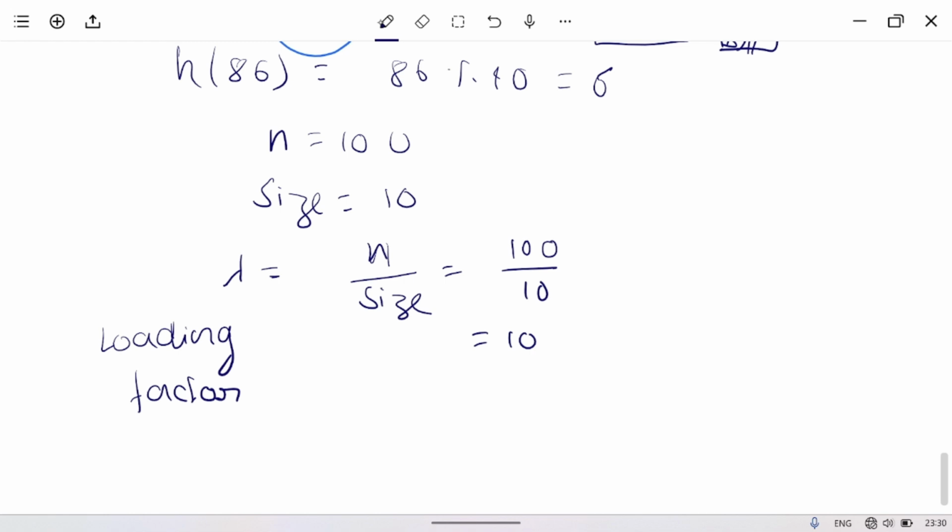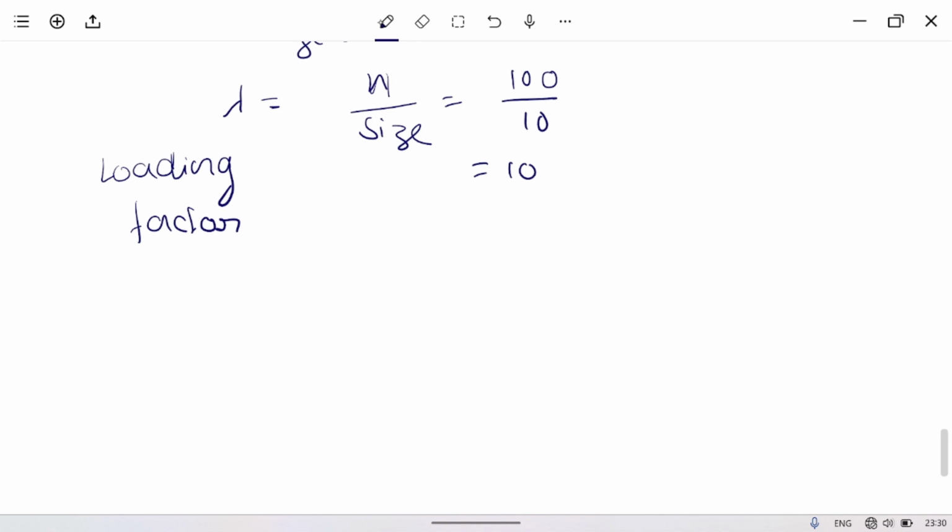So analysis of hashing is always based on loading factor. We are assuming uniform distribution, so each location has 10 keys. What is 10 representing? We are assuming that in each location 10 keys are present. This is an assumption. Okay, so let's see what the time complexity is.